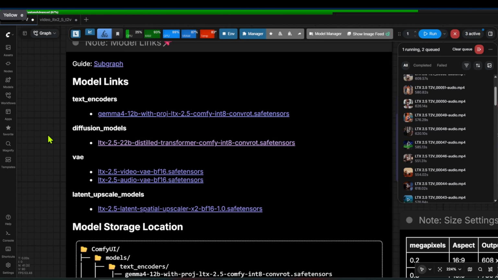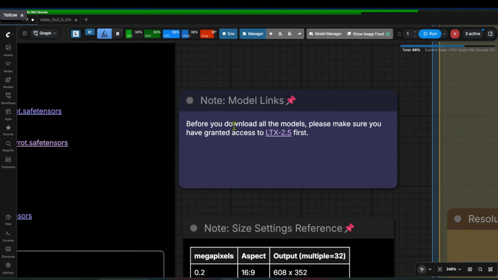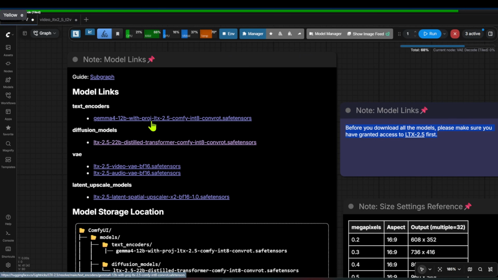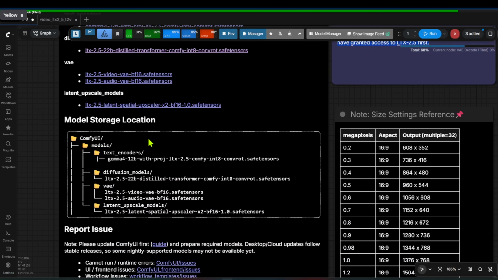As usual, here are the links to every model you need. Again, make sure you've been granted access to the model before clicking those links. First, you have the Gemma 4 12B text encoder. Below that is the INT8 LTX 2.5 distilled transformer, followed by the two VAE files, and finally, the latent upscale model. Below the download links, you'll find the storage locations for each model.